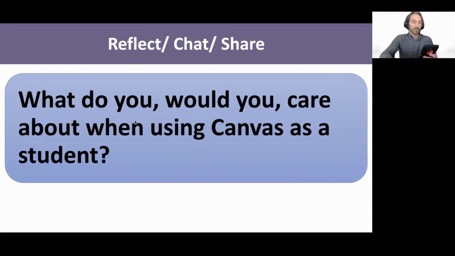Good. Carrie says, accessing readings in the syllabus. Maritza says the dates and times, the Zoom links of class. I heard it's very useful. Being reminded of course goals and learning outcomes. Great.